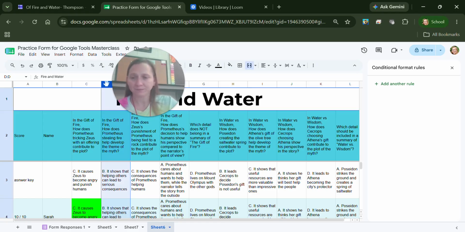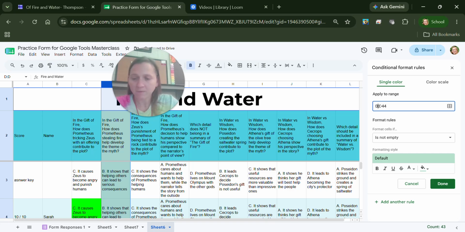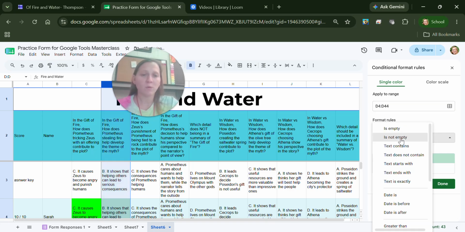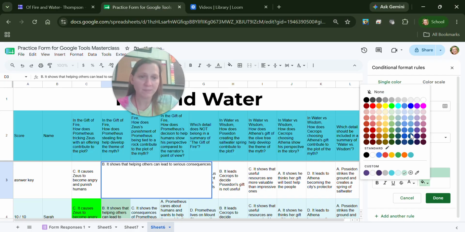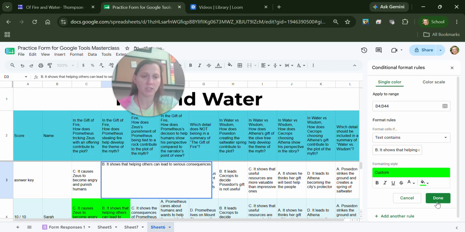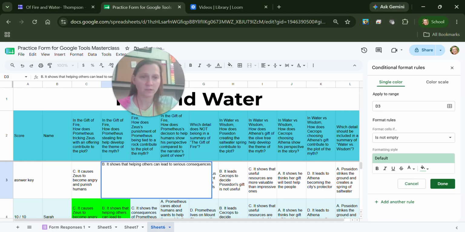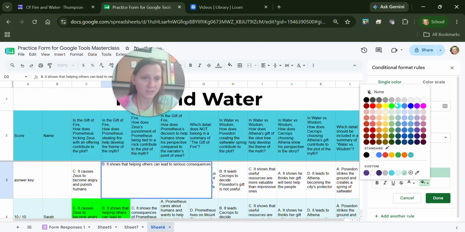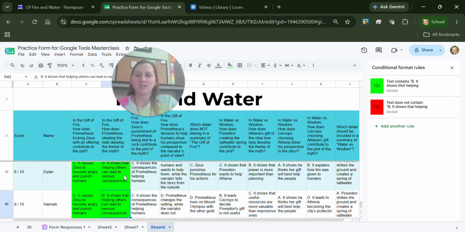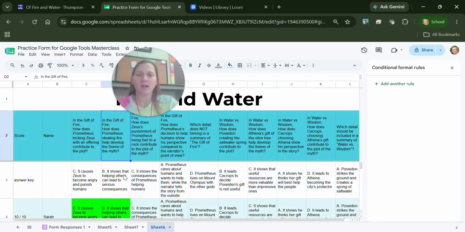You're going to select the column, click Add Another Rule. I want it from D4 to D44. I want it to say text contains, exactly the correct answer. And then I want it to be green if it has the correct answer. Done. Add another rule. D4 to D44. Text does not contain. And it is going to be red. So you're going to do that all the way across until you've done it for every single question.